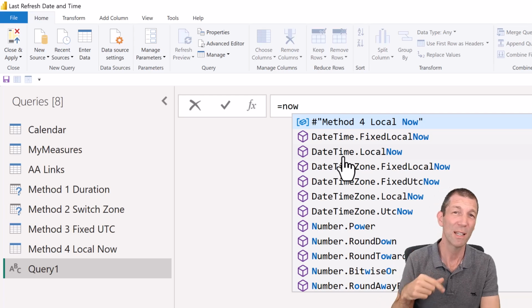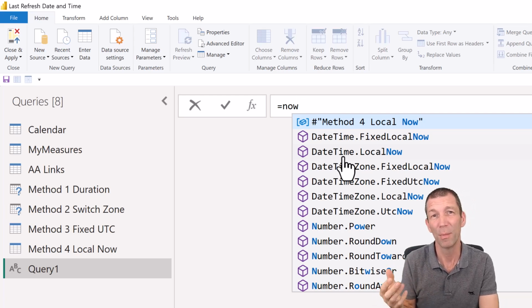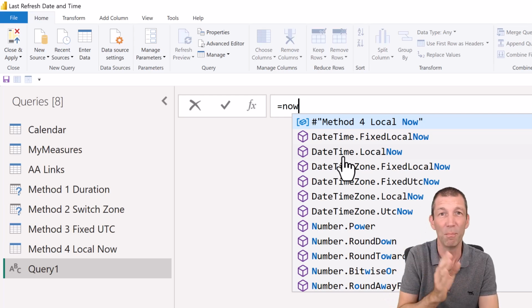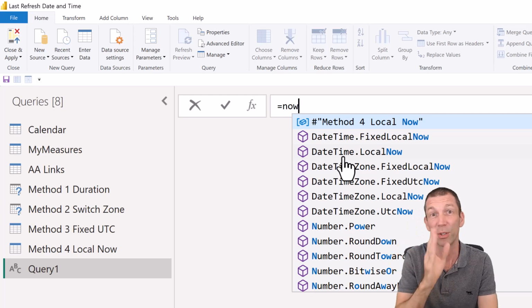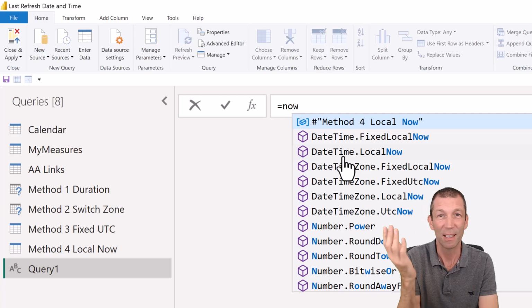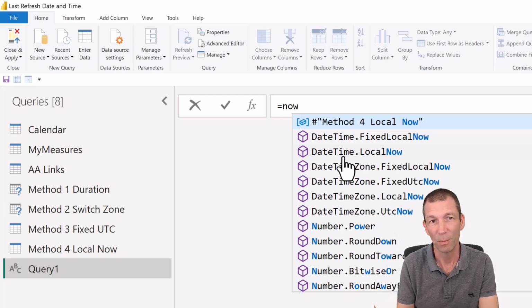Once this is published to powerbi.com, your report is then saved on a Microsoft server. All those servers are set to UTC 0. So when you refresh it, if you're anywhere east or west of the middle of the world, the UK, sort of UTC 0, your time's going to be wrong, essentially. So DateTime.LocalNow, maybe not the best one, but let me just show you.